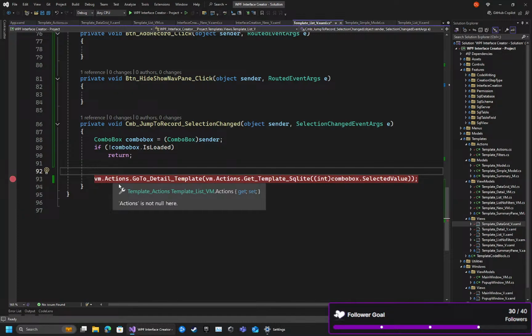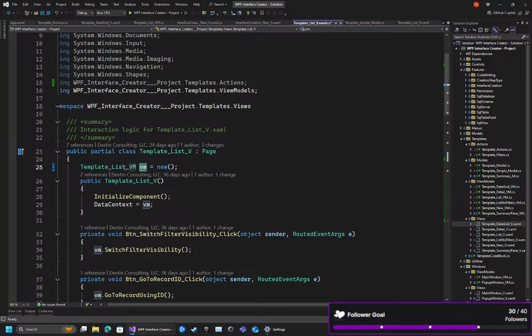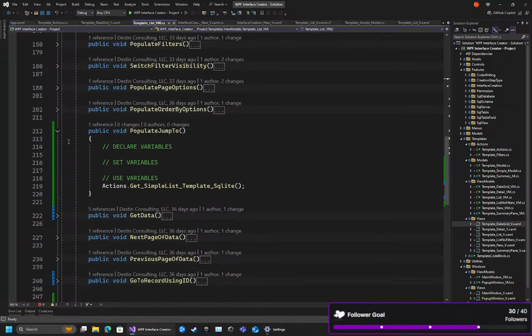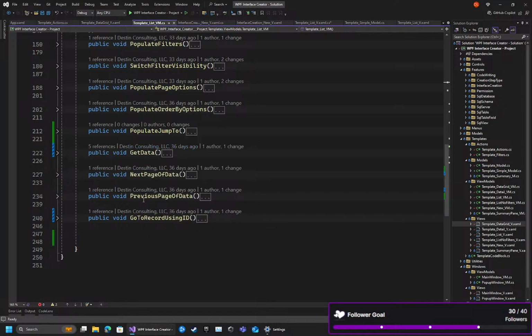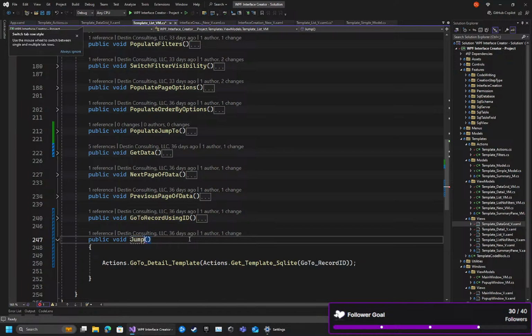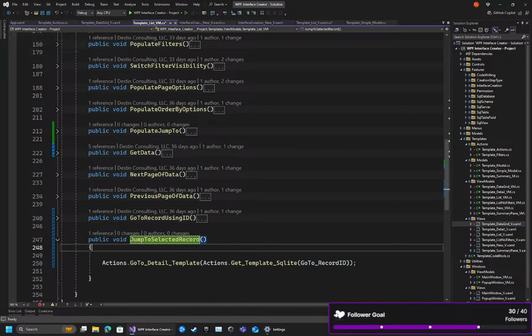But the view model, if we go to the definition of the view model here, we just go to here. We should, because we have one in here, it says go to record using ID. We should be able to do something similar that says jump to selected record. Jump to selected record. Okay, so that's go to details, actions, get template, go to record ID.